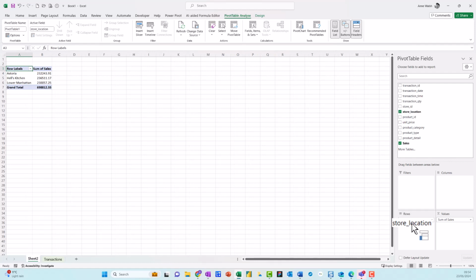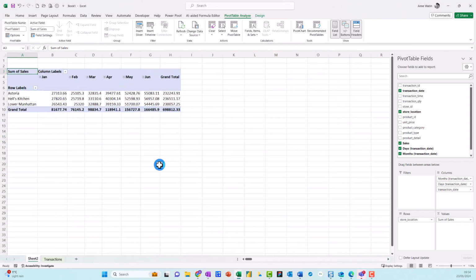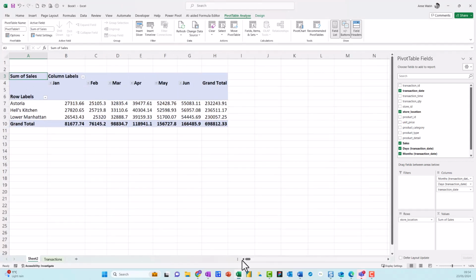And the last bit I want to do is show it by month. So I come up here to my transaction date, and I just drag it down to columns. You can see there it gives me the months straight away. So you can see my pivot table has taken shape over here. Let me just zoom it up a bit. Okay, so you can see there I've got my pivot table summarized straight away.